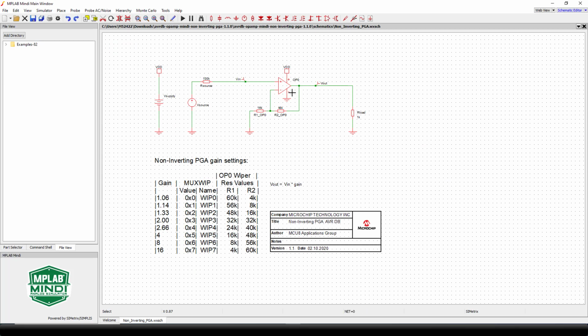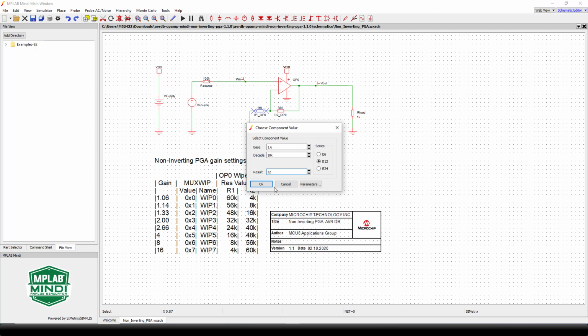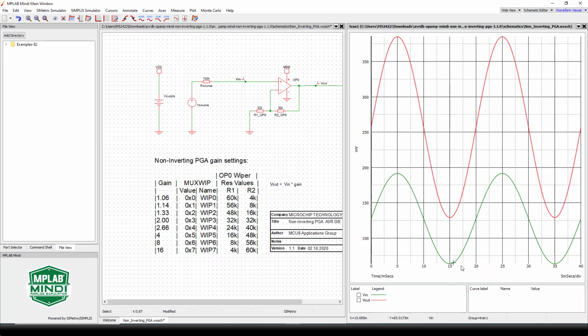As we can see, this schematic contains a model of the AVR DB op-amp configured as a non-inverting PGA. And we can see down in the table here the relationship between the gain of the PGA and the resistors R1 and R2. And we can also see which WIP position we need to configure the AVR DB to achieve this gain. So we want to have a gain of 2, therefore we want to set R1 and R2 to 32 kilo ohm. So let's write 32k here, and let's write 32k here. And if you now run the simulation, we will see that the output signal is twice as large as the input signal. So let's try and create this configuration in Atmel Start.